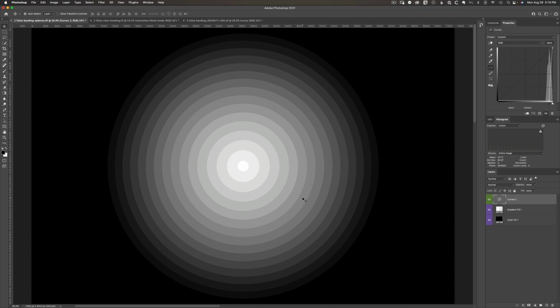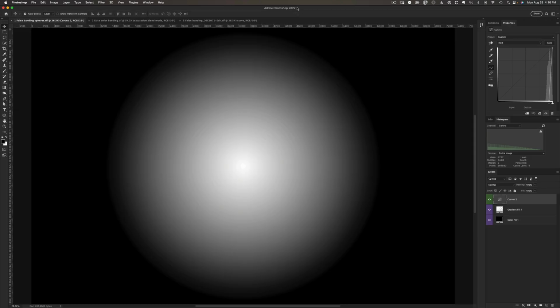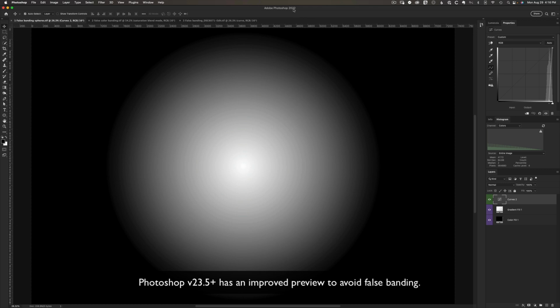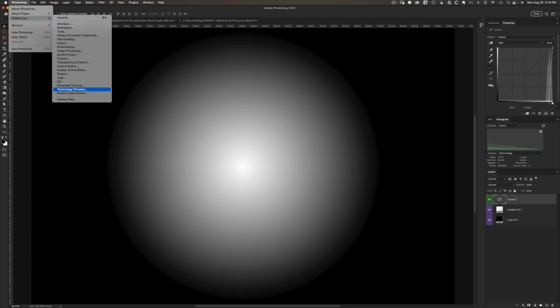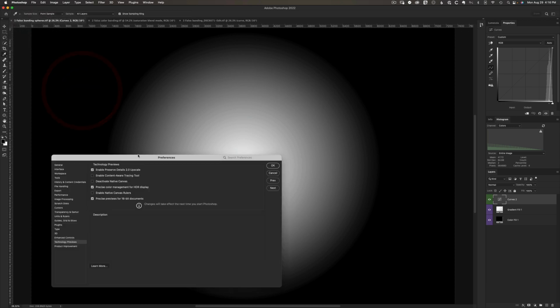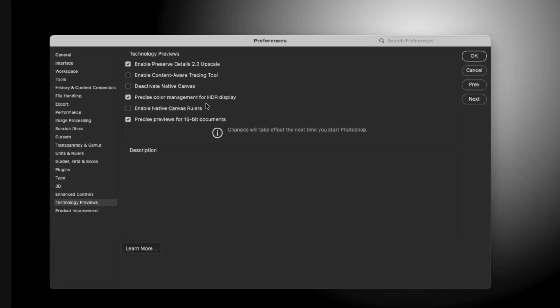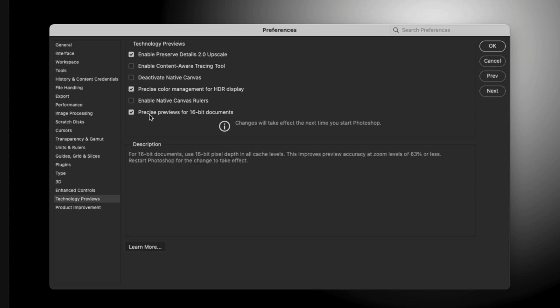Thankfully though, Adobe has just released a permanent fix for this issue, and I'm going to jump from the version of Photoshop I'm using right now to show the problem in 2021 over to the latest version of Photoshop. This is specifically version 23.5, the 2022 version. In this version, we can see that there isn't any banding here. And what I've done is we go up to Photoshop, Preferences, Technology Previews. In the Tech Previews, we get access to the latest and greatest features that are being considered for Photoshop. And the bottom one here is this Precise Previews for 16-bit documents.